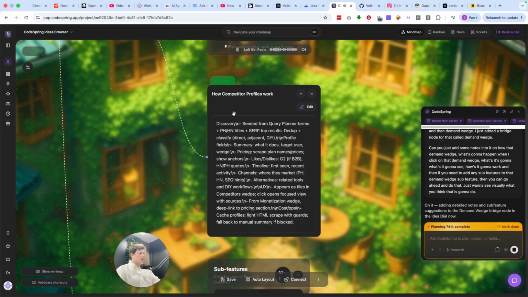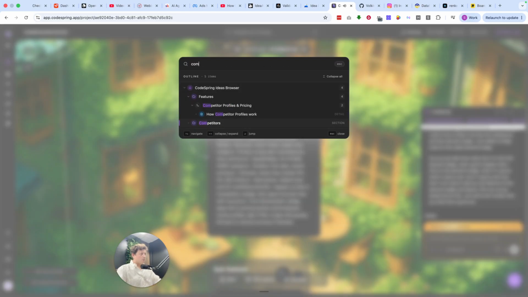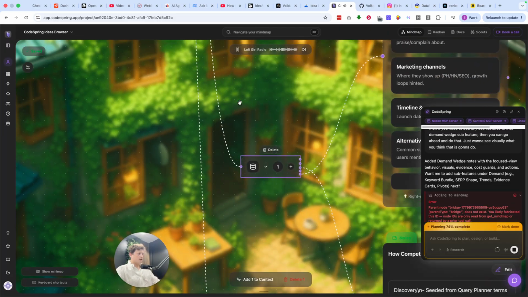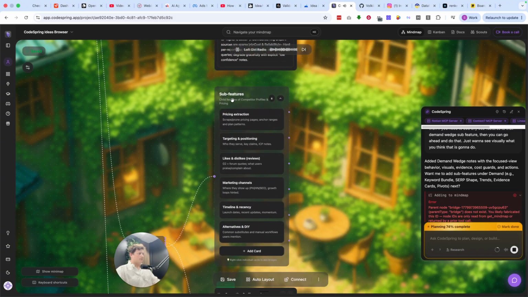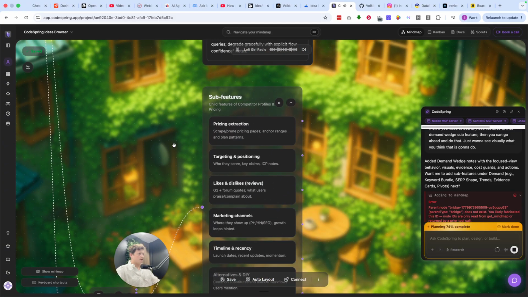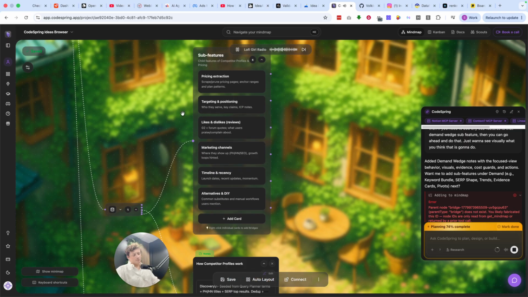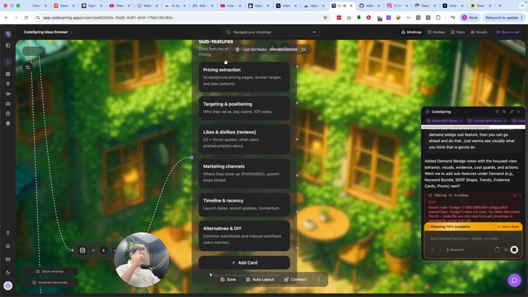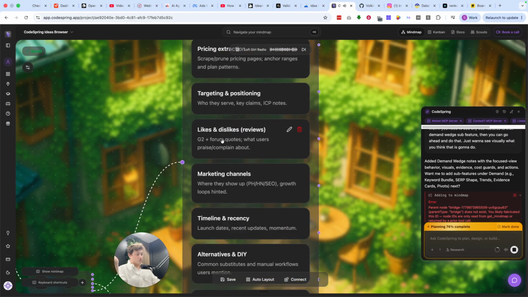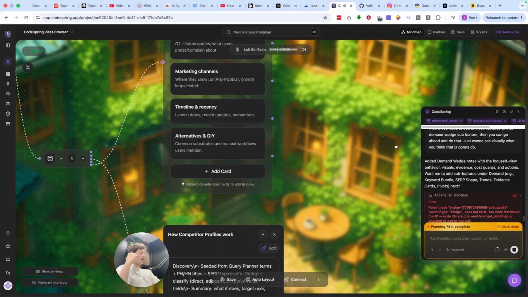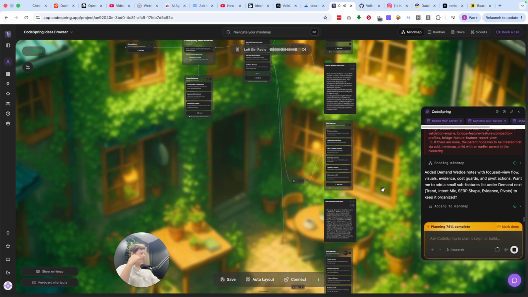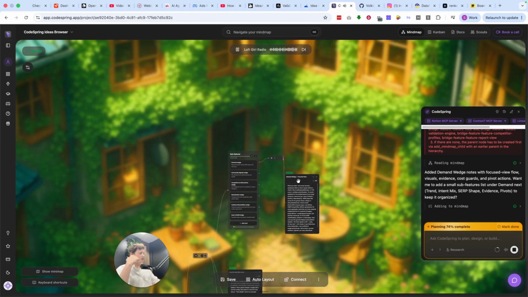So if we do competitor, we've got competitor profiles and pricing. So this here is child features of competitor profiles and pricing. Okay, so this is a whole feature that explains how it's going to do competitor research. So pricing extraction, it's going to scrape and find their pricing pages, look for likes and dislikes. It'll have a look at G2 reviews, for example. And this just allows me to figure out what the AI is doing. So here you go, right?